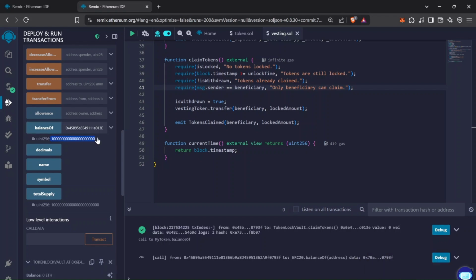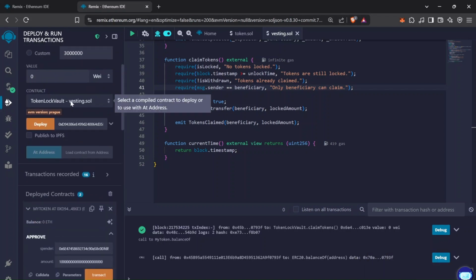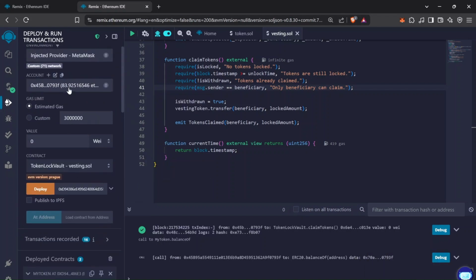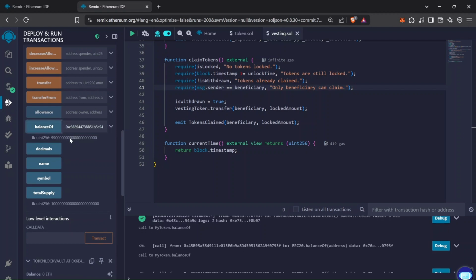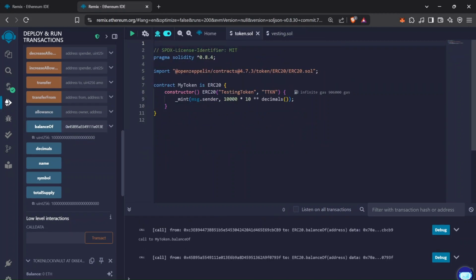We can now verify the balances. The beneficiary has received the correct amount, 10% of the total supply, and the contract no longer holds any tokens. The remaining tokens still reside with the original owner. To conclude the demo, I'll briefly show the smart contract code.